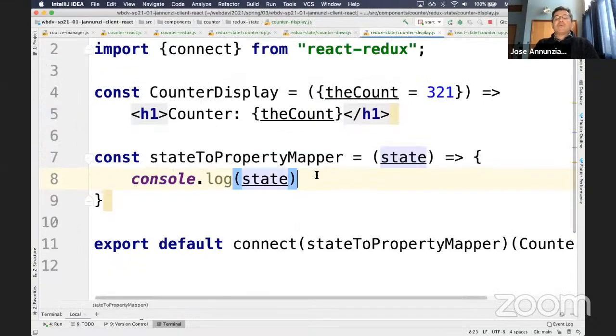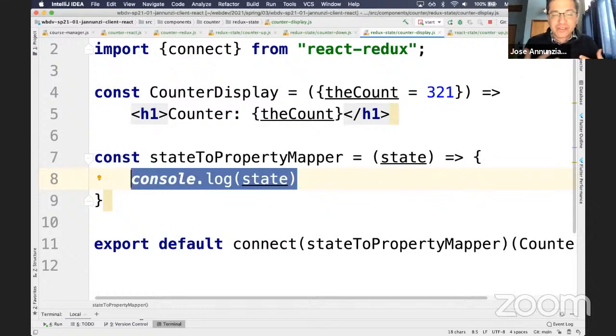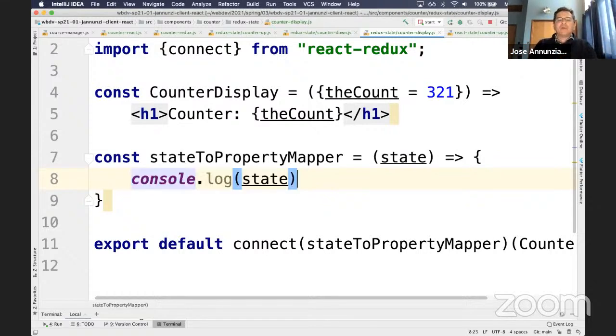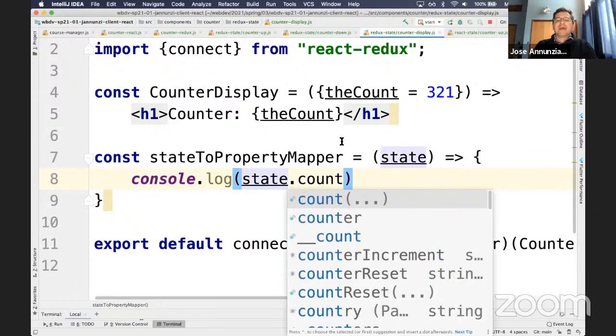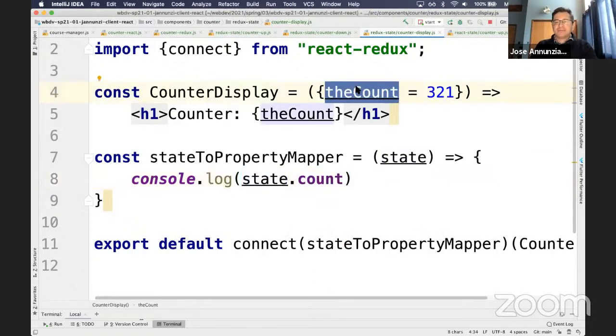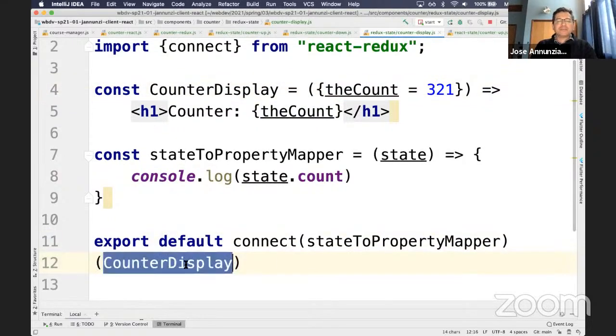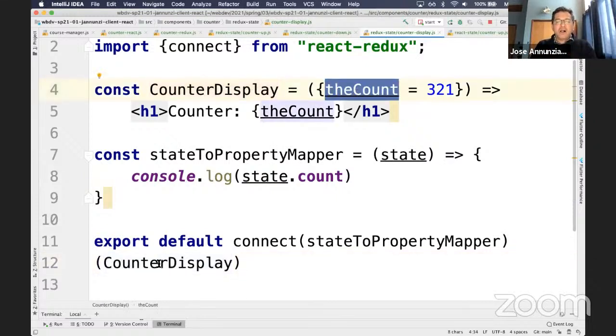All right. So what do I do with the state? What do I do with the state? I want to pull out state.count, and I want to map it to the count, because I know this guy, counter display, is expecting a property. I want to call counter display with an object that has the count in it, and it has to come out from the state.count.